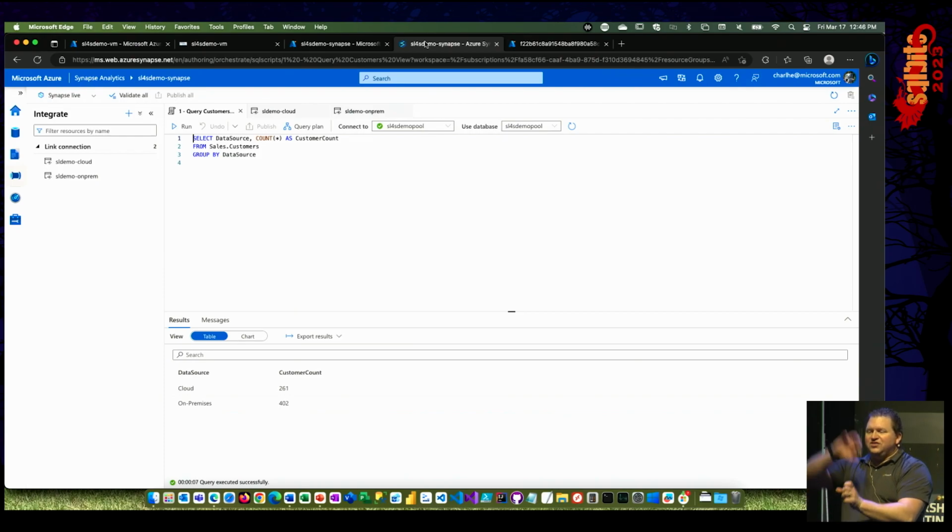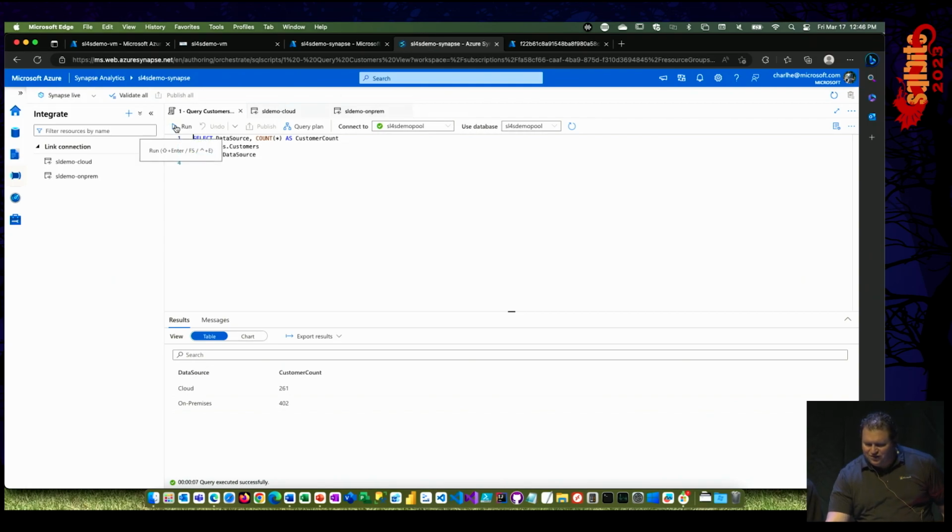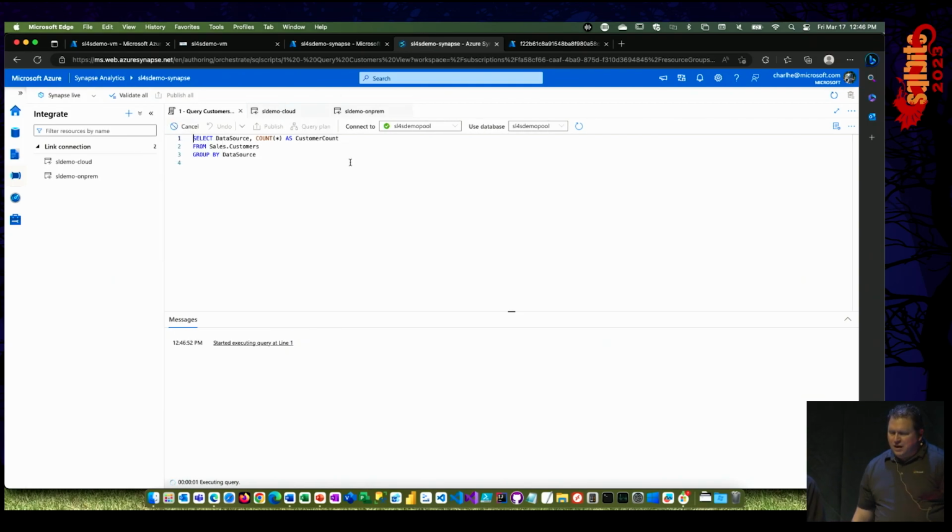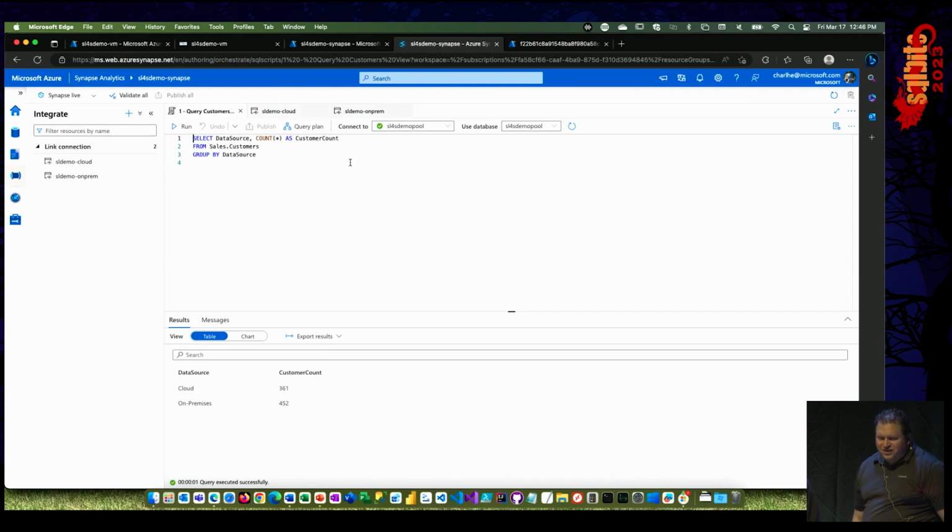Then the ingestion service is picking that up and moving it into, and remember, there's two different sources, I have two different ingestion services running here. I have one for the cloud, one for on-prem. It's picking that up and moving into my dedicated pool. So if I rerun this query, we should see 361 from the cloud, 452 from on-prem. So just in the time that I was explaining that, this data was replicated.